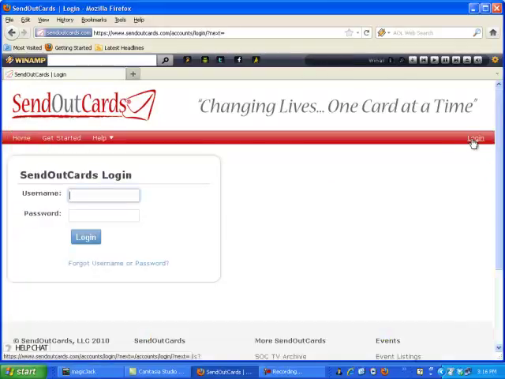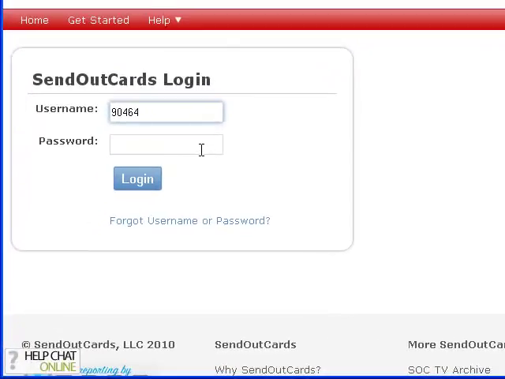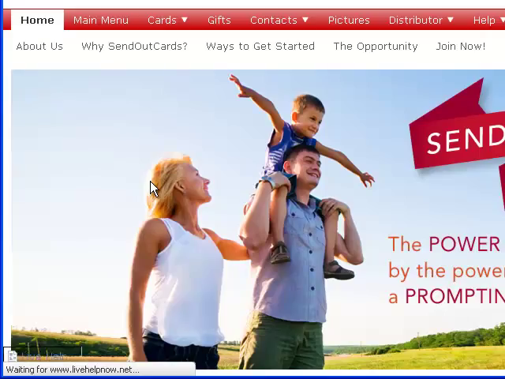The username will be a name given to you at the time you set up an account with SendOutCards. And this is our username. The password will be whatever you have chosen. And then you log in. And now you have some choices.